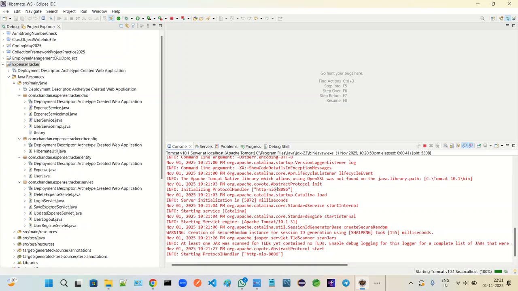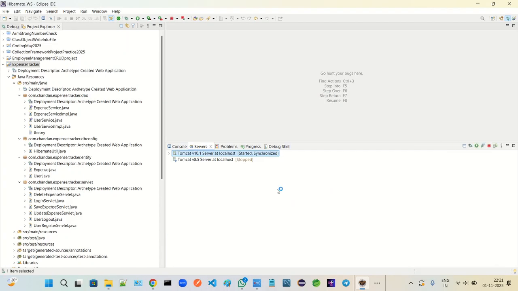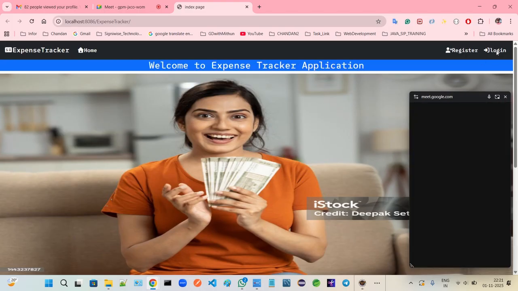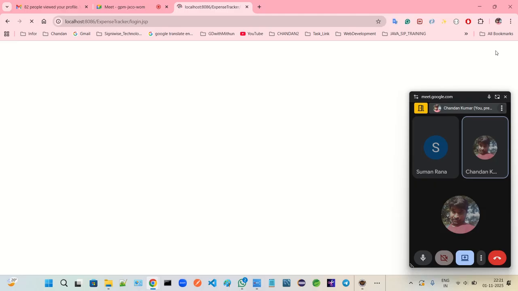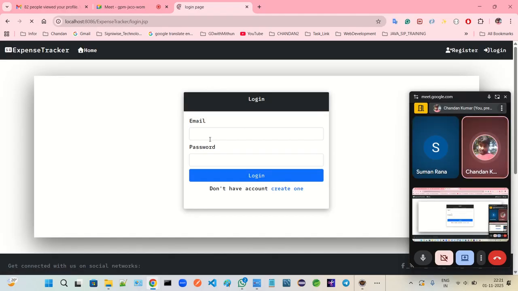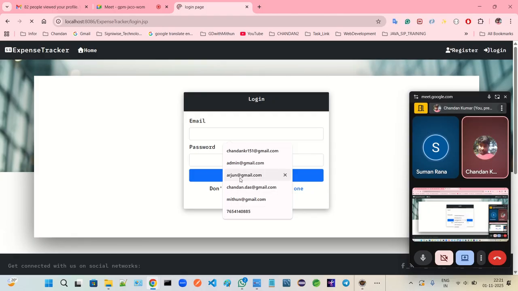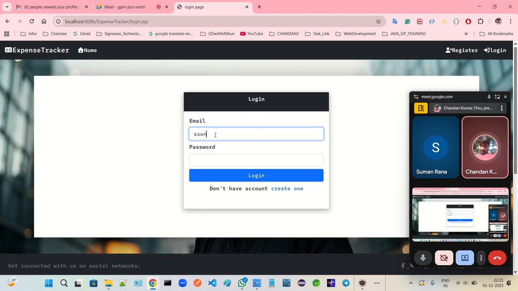Before that, let us go with the front end once again and see the code. Here we have the login and login credential. I have remembered it here: Sonu, SONU@gmail.com and SONU only. Let me hit enter. So we'll register here.